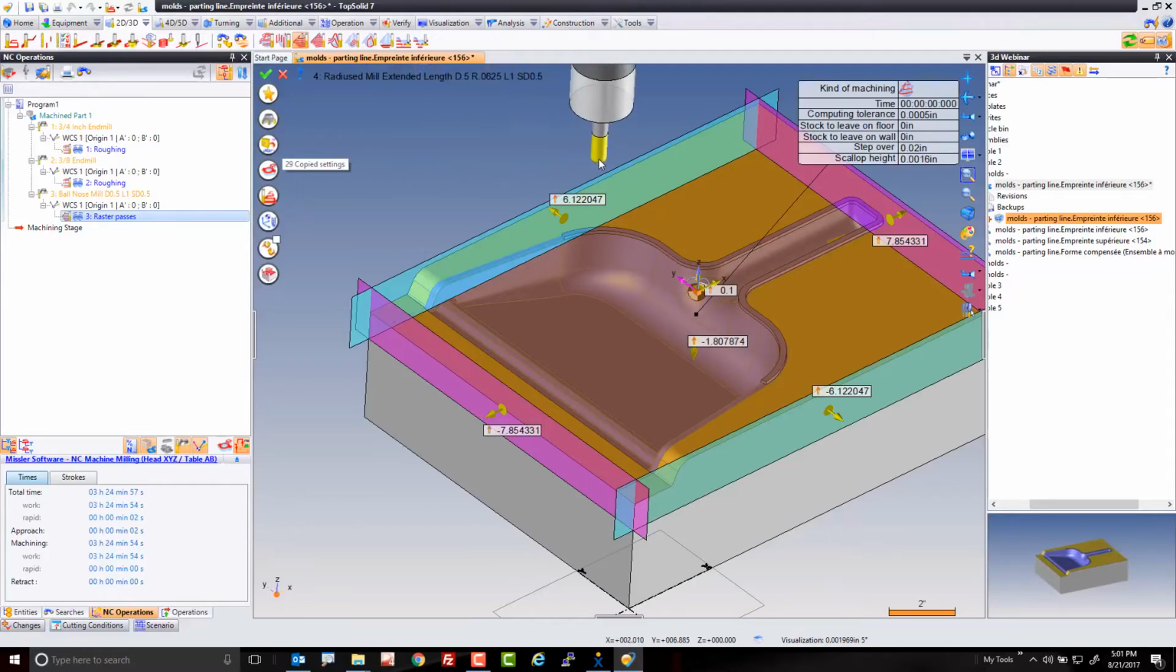Cool. From there, I'm going to look at the stock to leave on the floor and on the walls. That's perfect. Maybe my scallop height, I'm going to make that a little bit tighter. I'm going to say that this is going to be a 1/2 thou. And like that, we'll click OK and let's see what the software comes up with.